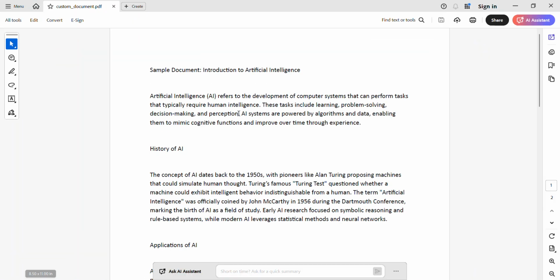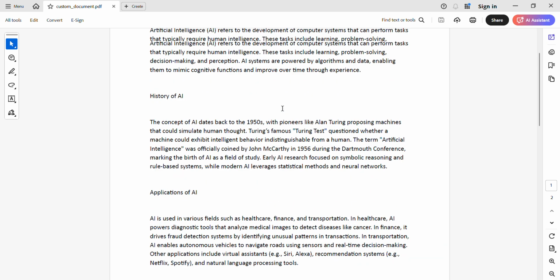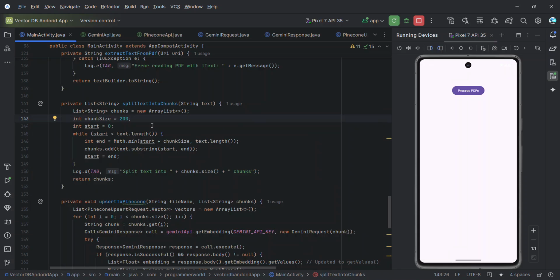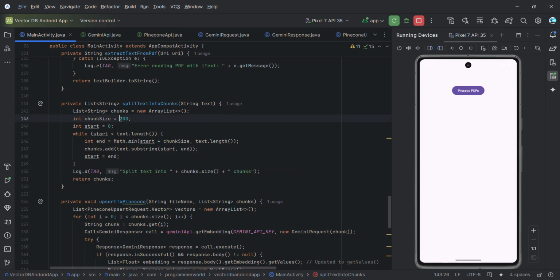I have opened this document on my desktop as well, apart from the Android phone. This is a short document, so here it is fine. Even for this one-page document, with a chunk size of 200 characters, it has to create around 11 chunks. We can reduce the size further to, for example, 100, and let's see what happens. Let me rerun it. More or less the process remains the same.